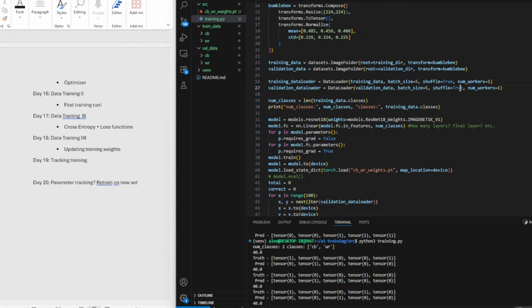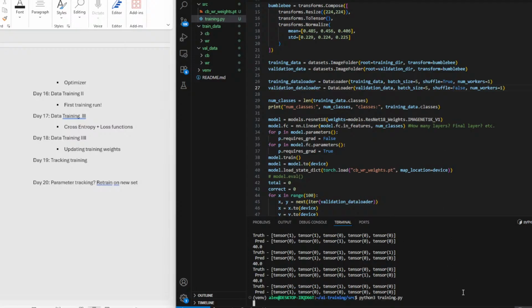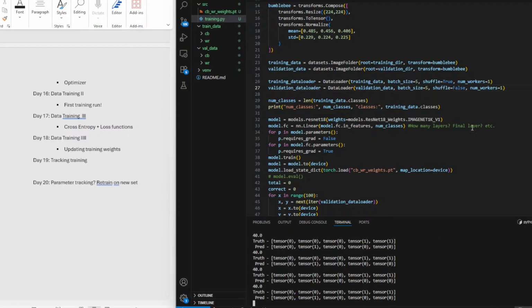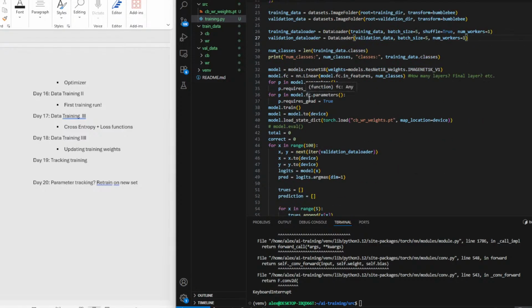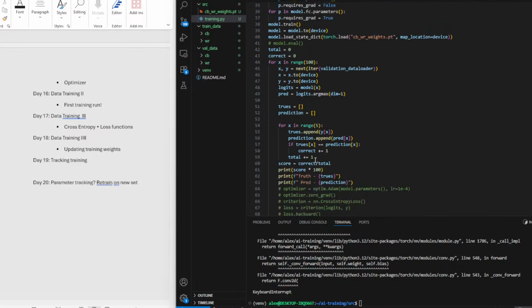Let's see here. I have shuffle on. Or is that the issue? Should I take shuffle off? Shuffle false. I remember something about that being something to do with something. No, it doesn't turn anything. Let's see here. Training. We're working the validation loader.